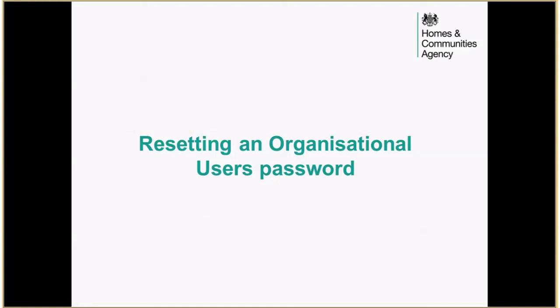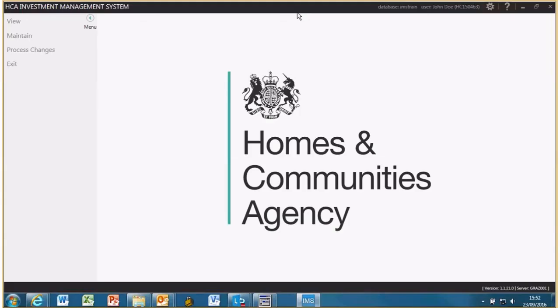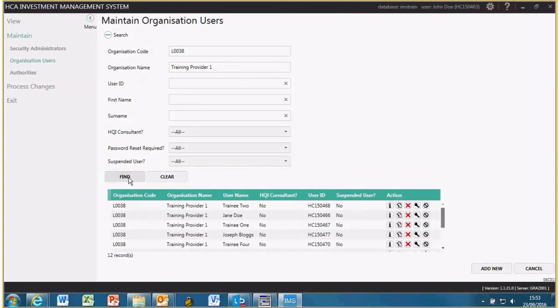So how do you go about resetting an organisation user's password? So let me go back into IMS. So I'm now going to look at how you would reset a user's password in the system. So if you go into security and then maintain and select organisation users. If I then click on find to find all my users, my list appears, and if I scroll down, I will reset the password of trainee 6.